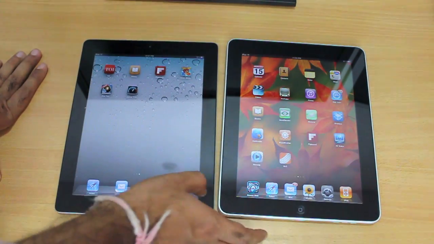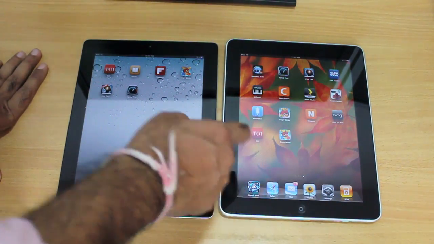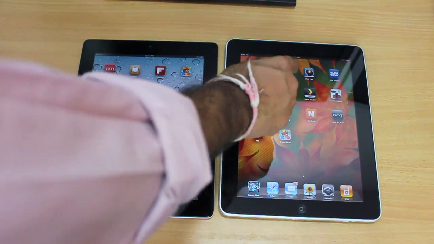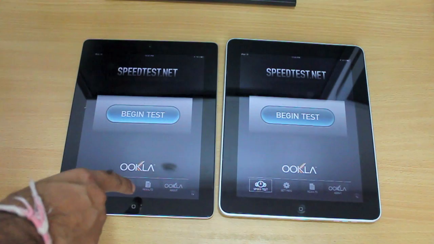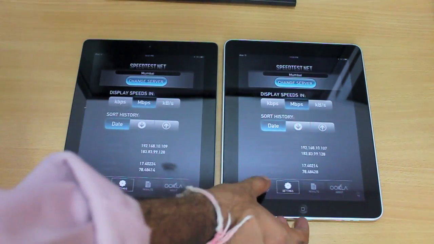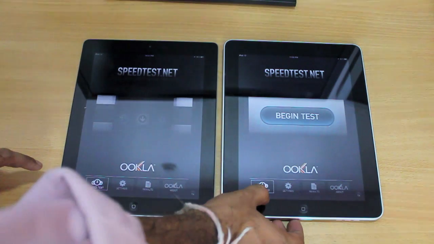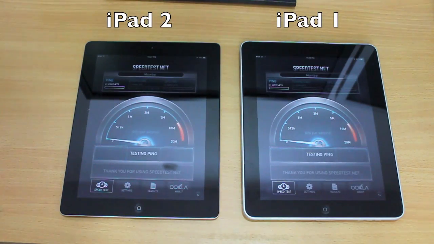For the last test, let's do the speed test. This is an internet speed test by the speedtest.net website. As both these iPads are on the same network, let's do a speed test. First, let us check if both of them are using the same server. Yeah, it's Mumbai and Mumbai. And let's start the test. The speed test has started.